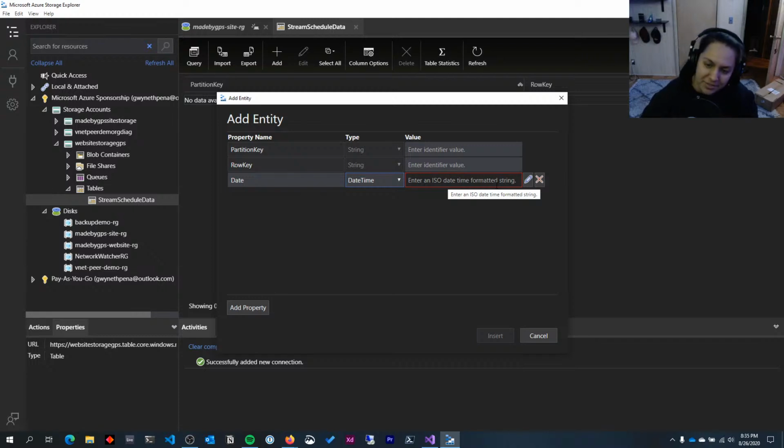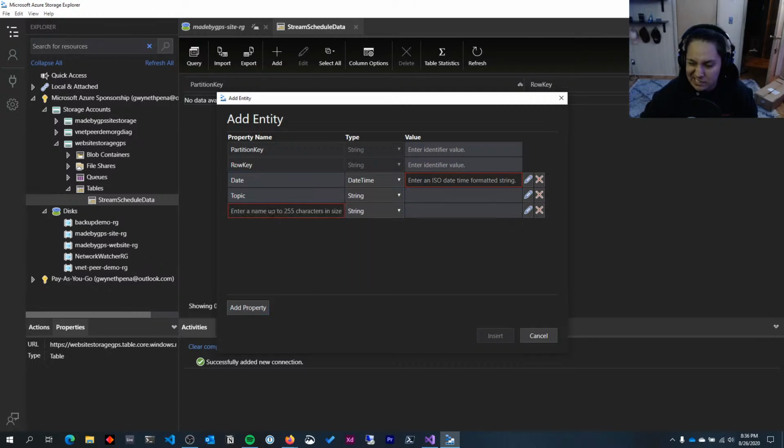Enter an ISO date. Oh, I don't know this. Someone tell me the ISO date time formatted string that I want to use, so I don't have to Google it. We need date, we need topic, which is just a string, URL, which is a string as well, and then any notes, which is string. Date time. Okay. Oh wait, no, that's a date.